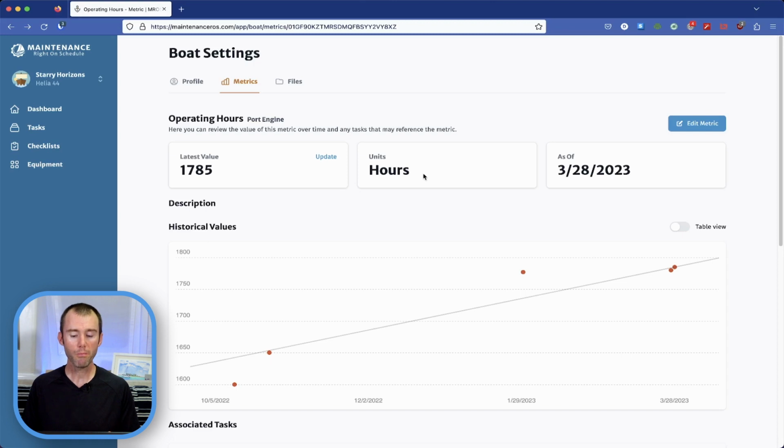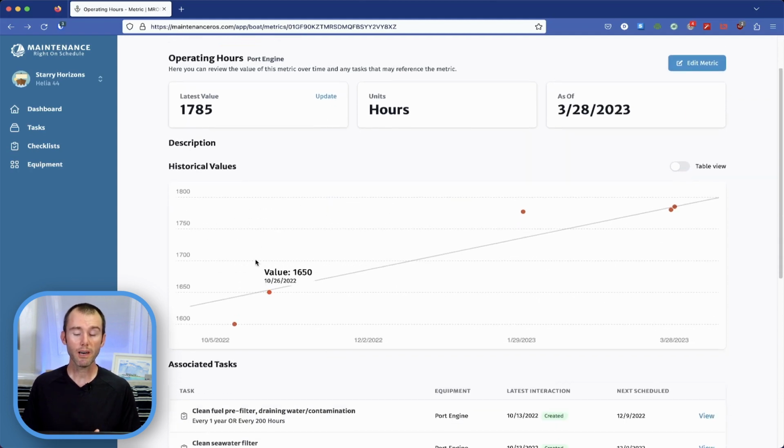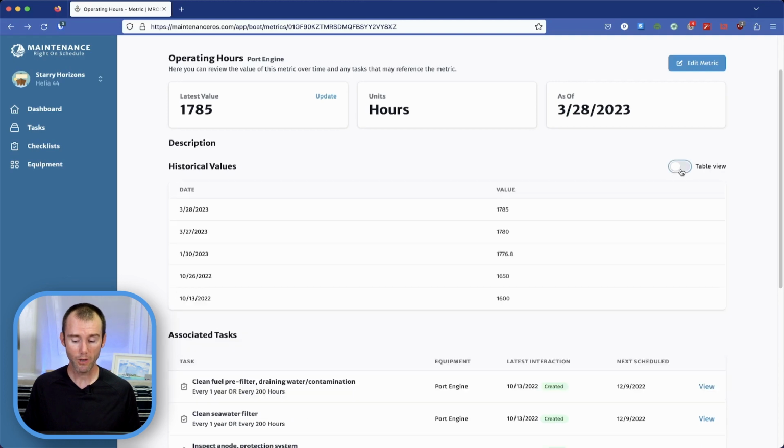Typically for most equipment on a boat, this is probably going to be hours. I do want to note, you can choose to update this metric. I've mentioned several times throughout our tutorial videos just how important it is to constantly update this metric, so you can even do that here if you would like. Down below, we've got a chart that is going to show you when metric values have been updated, and also we're going to show you the slope of the line that we're using to try to calculate when you're going to need to do tasks that are based on this metric value. This information is also available in a table view, so you can toggle this and see all this information in a different way.